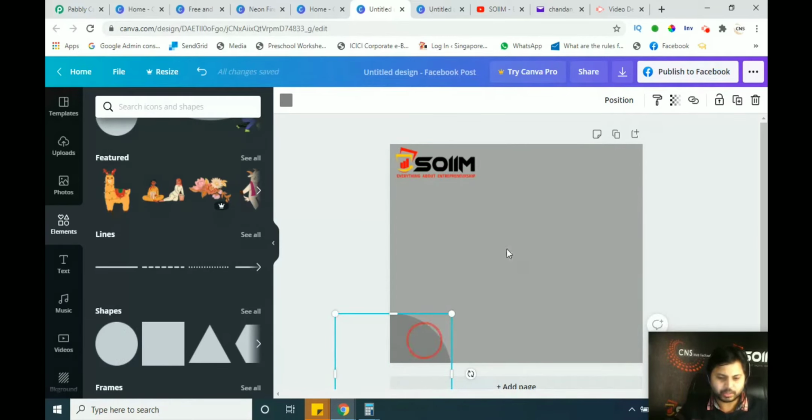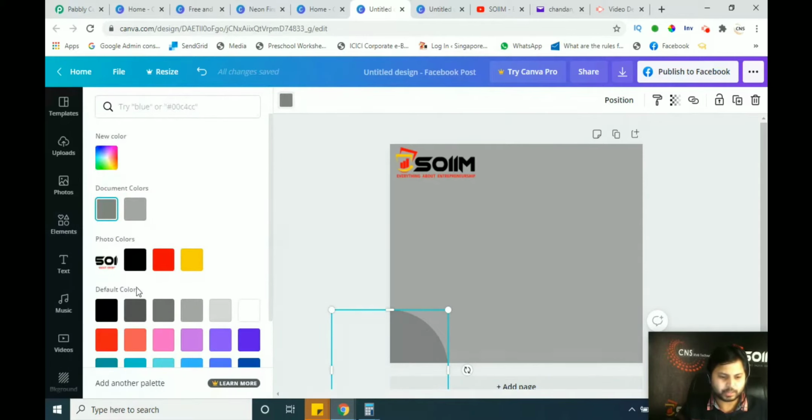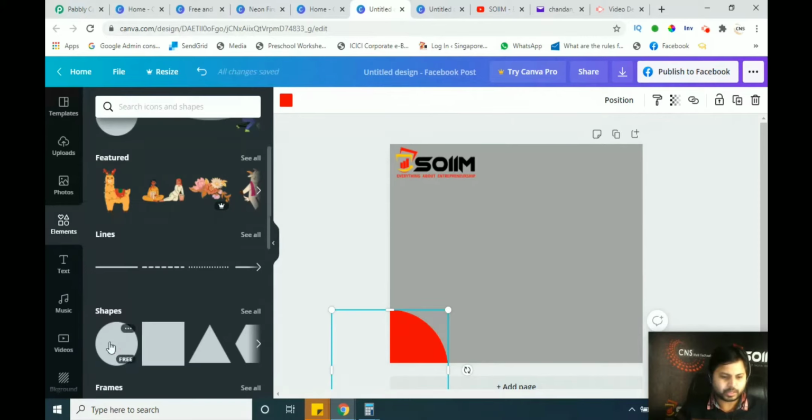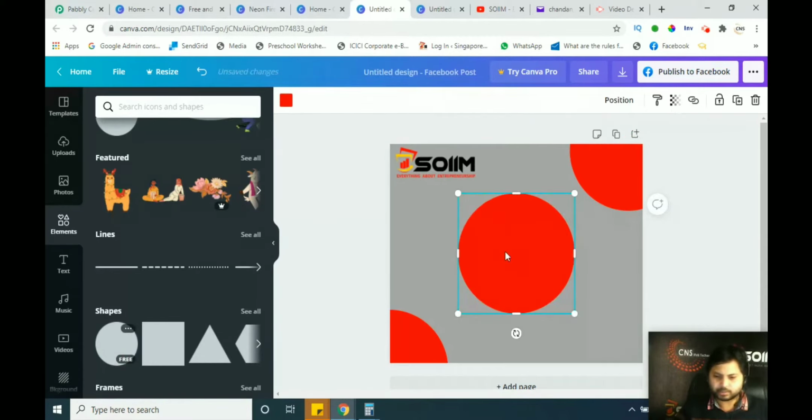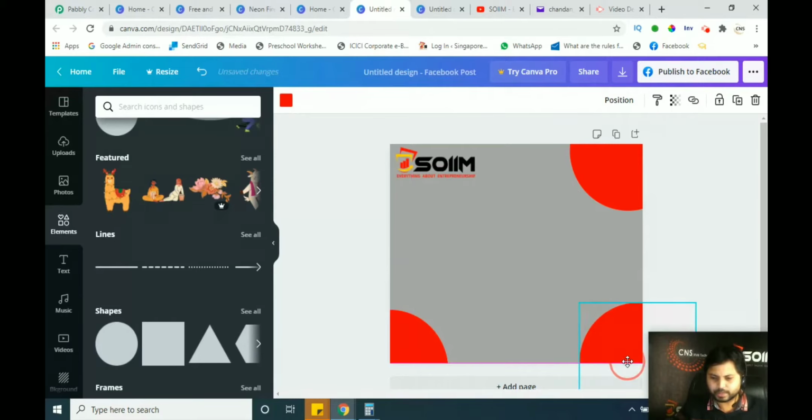So this was the whole circle, but I will use the quarter part of the circle to make a good design, and I can change this color according to my logo if I want. I will simply click the logo color and choose it here. Again, I will choose another circle and place it on the other side. Now you will see the design getting more attractive, slowly and steadily. I am just creating the corners of the whole template, the whole post, making a smaller circle, with a quarter part taken here.